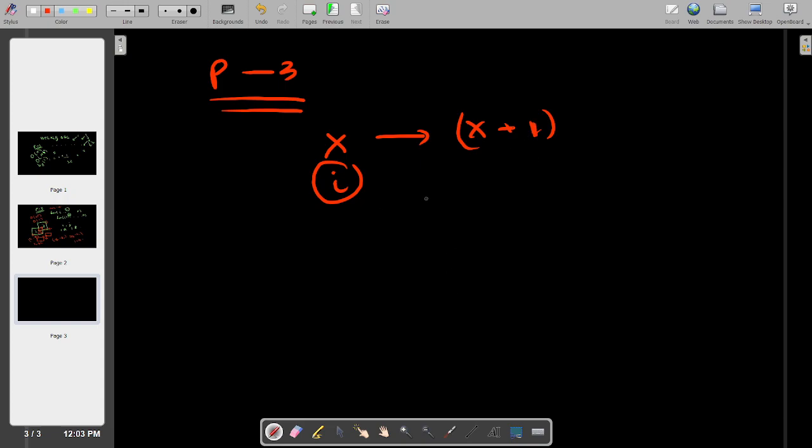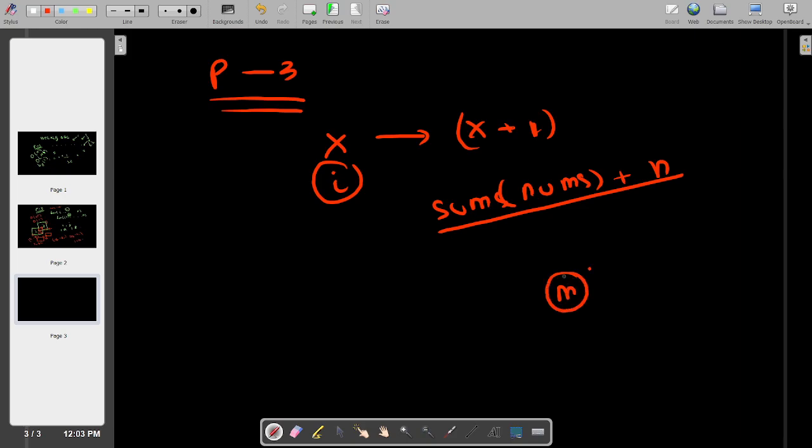Okay. Now if I generalize this for all the elements, so what will I get? Okay. That is sum of nums plus n. Okay, this is the minimum number of operations that is needed. Maximum number of operations I have, that is m. I cannot go beyond that. Okay, so this is my range. Okay, this is my range.